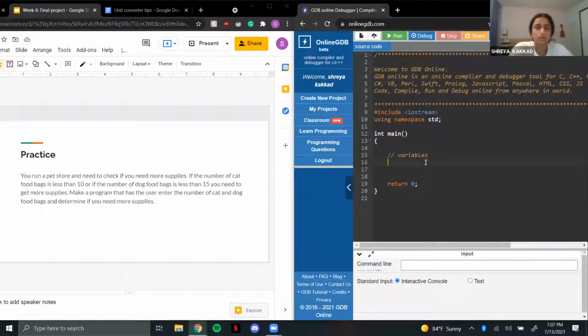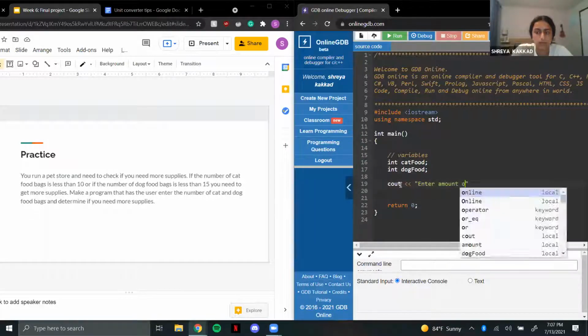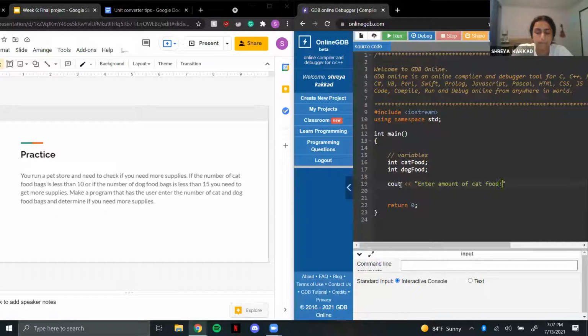So it looks like I need two different variables, one for cat food and one for dog food. And since these are whole numbers, I'm just going to call them integers. So I'll go int catFood and int dogFood. All right, so first we need to get values for these numbers, right? So I'm going to start by asking the user, cout enter amounts of cat food.